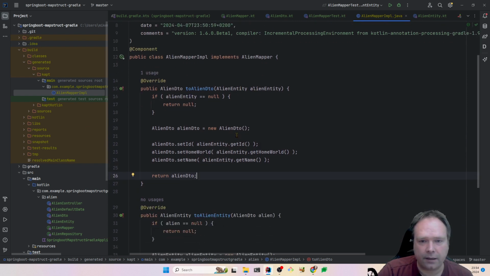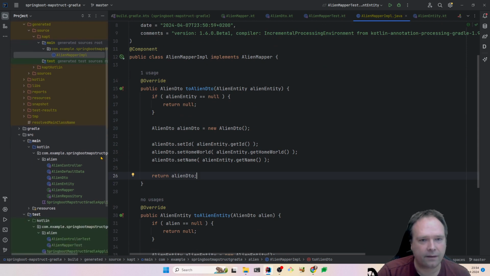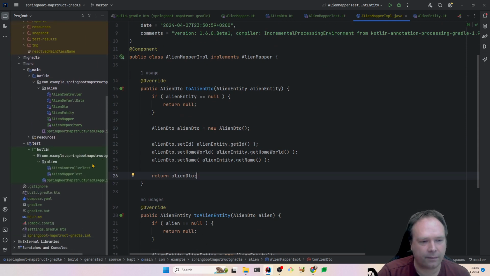So don't be shy. Go and look in the generated code every time you're in doubt of anything on how MapStruct actually works. It's quite simple, but it saves you a ton of time regarding the mapping.